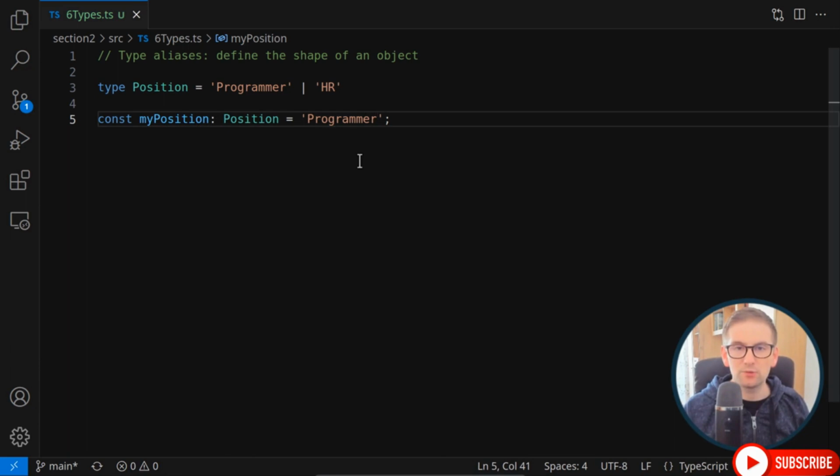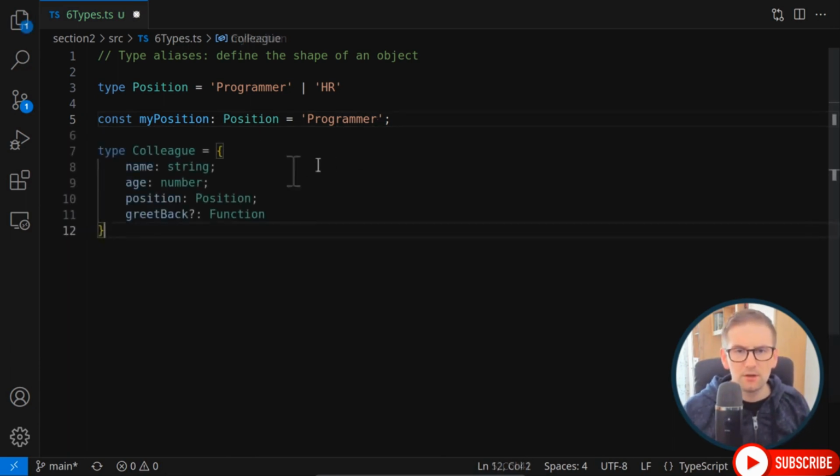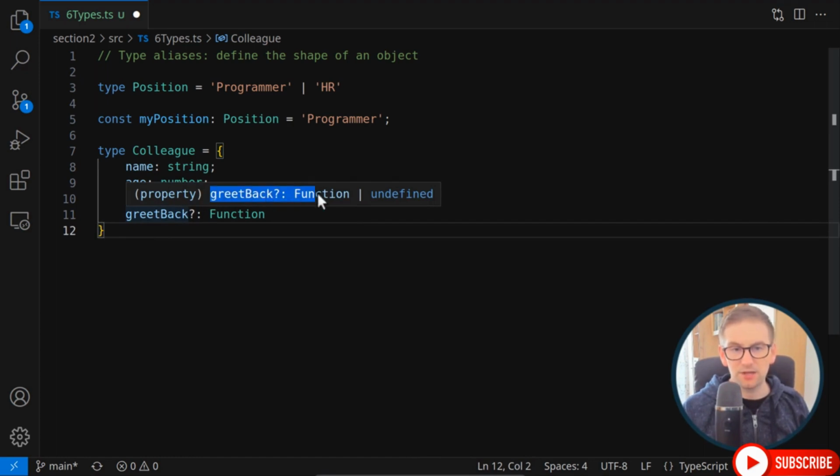Using types we can define the shape of more complex objects. For example, here we have a type, a colleague. Let's say that we want to define our colleagues. We want to think what their characteristics are. Let's say that our colleagues have a name, an age, a position, and a greetBack function, which is an optional parameter. This means that this function can either be defined or undefined.